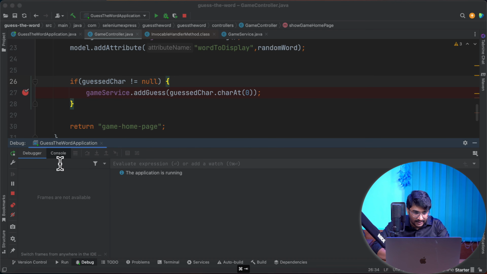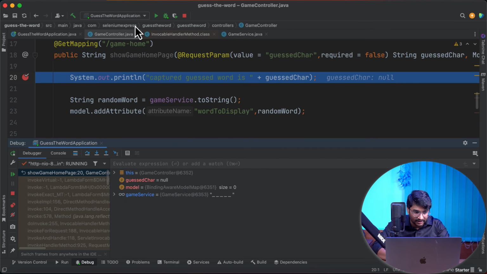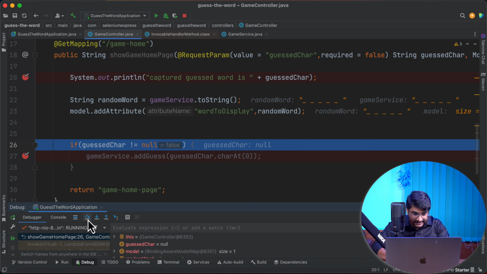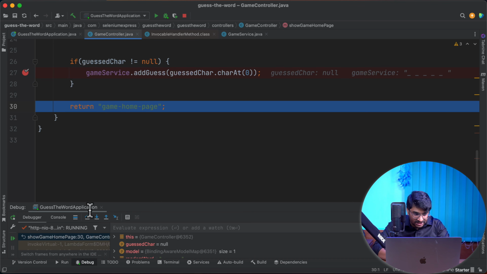The application is running. So can I come over here, do an enter right now? It is in debug mode, so not a problem. Right now, can I quickly do step over, step over, step over? Now I can see the guest character is null, so this line will never be executed. So we will never be able to do null dot something, and our null pointer will never come, right? Let's just do step over. Now this is skipped. Now we are directly going to the return statement.